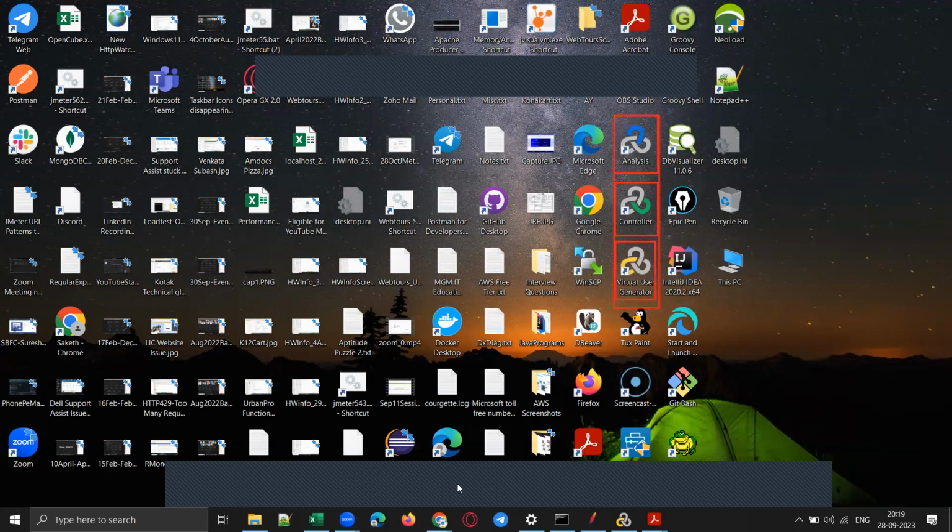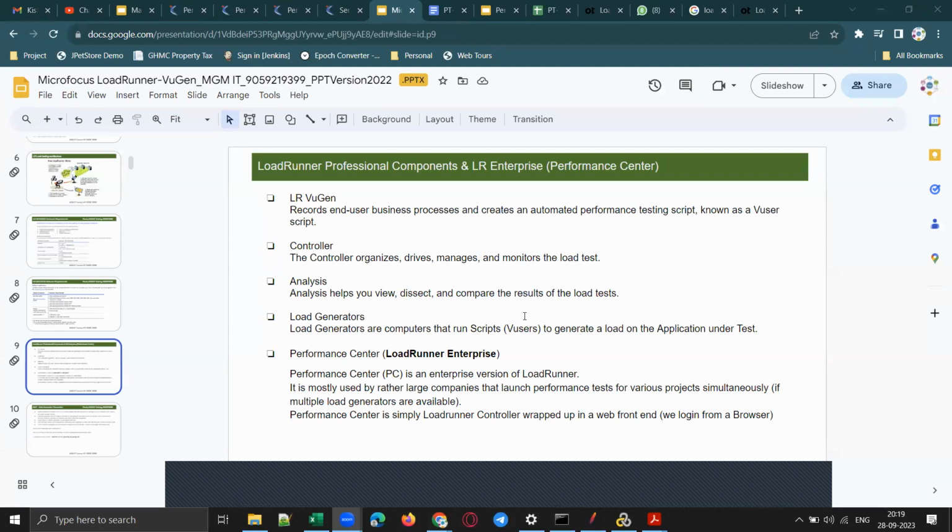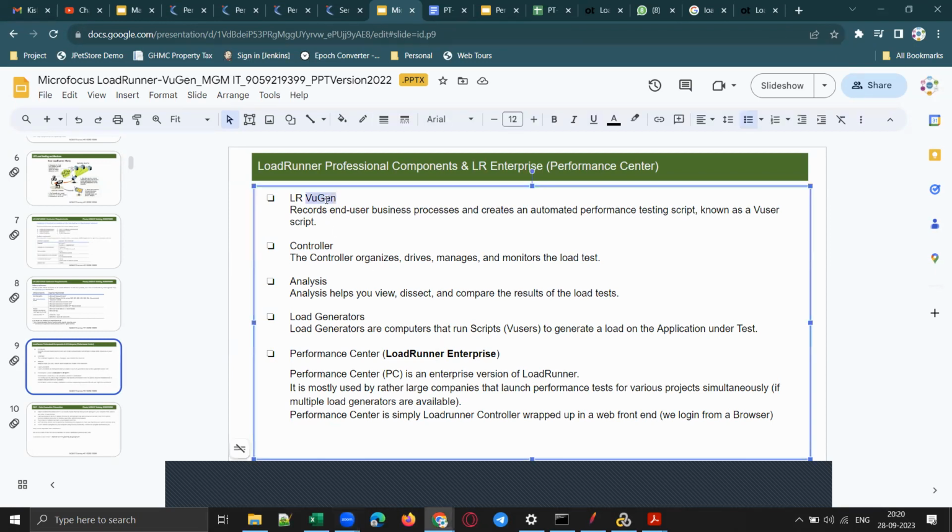I heard that some training institutes install the tools on students' laptops. But I recommend you get hands-on and make your hands dirty by trying the installation on your own. Then only, if required in your organization, you will be able to install it. Clear, guys? So when you install LoadRunner, you get these 3 components: Virtual User Generator, Controller, and Analysis. And of course, you also get the load generator agent when you install this LoadRunner software on your machine.